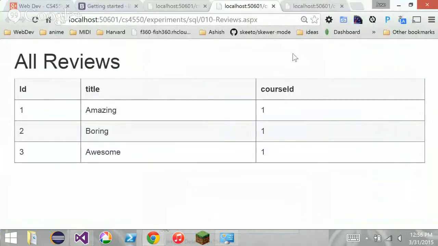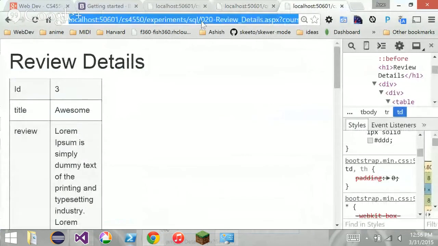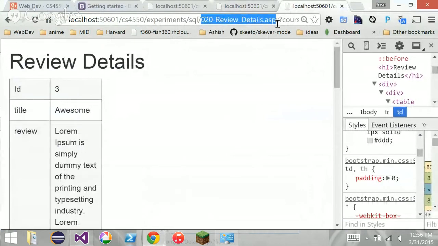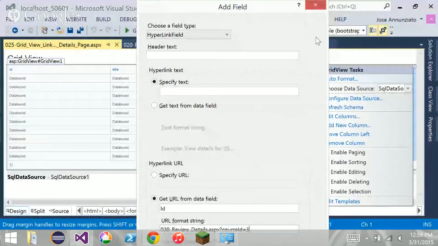What's our details page called? This one, right? 020 review details. And this is what I'm going to pass. This is what I want to use. Okay, and that 3, I don't want to hard code it to be 3. I wanted to grab it from the ID, from this field over here. And I want to put this ID right here, and that's how we configure that. The text that I wanted to say is, I'll say details. Okay, so that's my field, and I'll say okay.